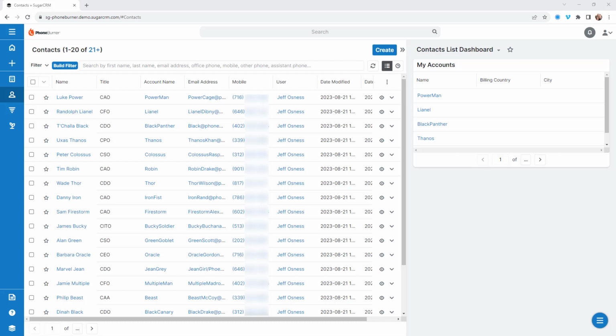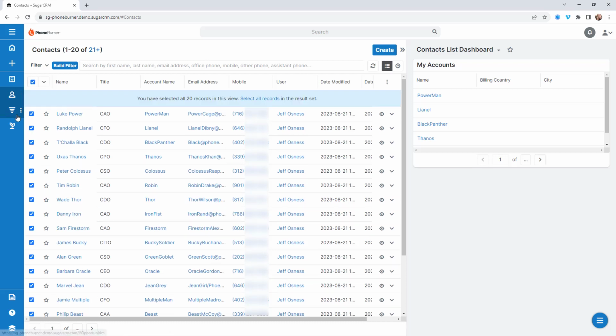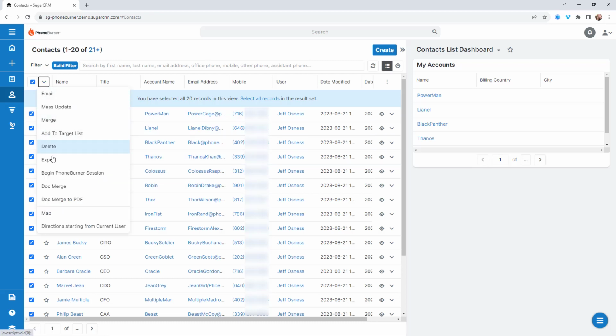But what does this integration look like once you've got it enabled? It is super simple. Once you've identified the specific list of contacts that you want to call, go ahead and select those contacts, either all of the contacts in the view or the individual contacts by selecting the checkboxes. Once you've got them selected, click on the little menu here and you'll see a Begin PhoneBurner Session button.